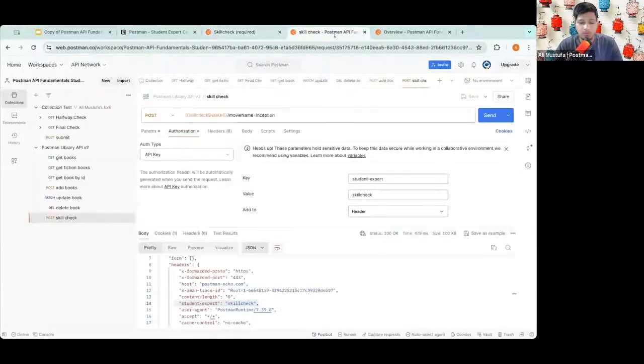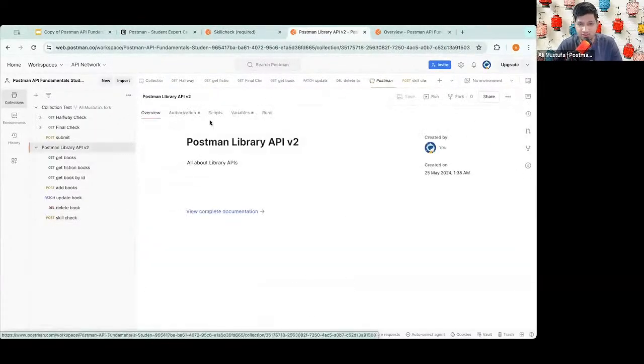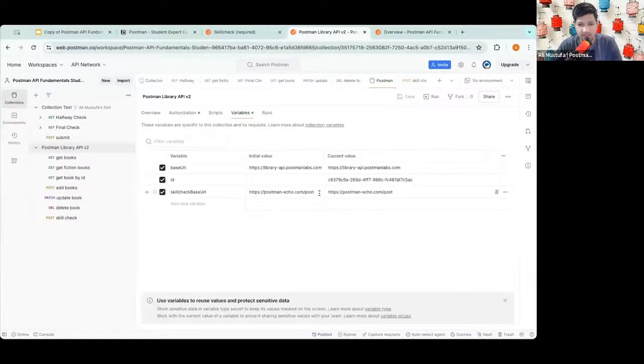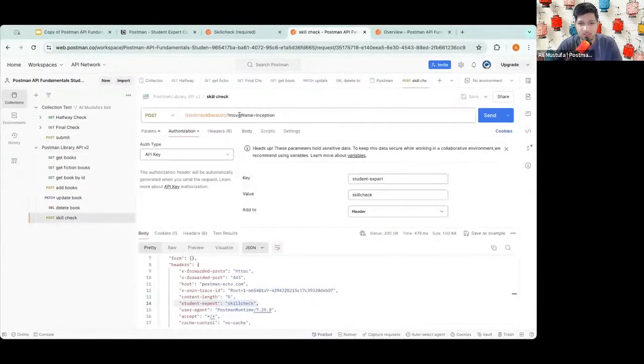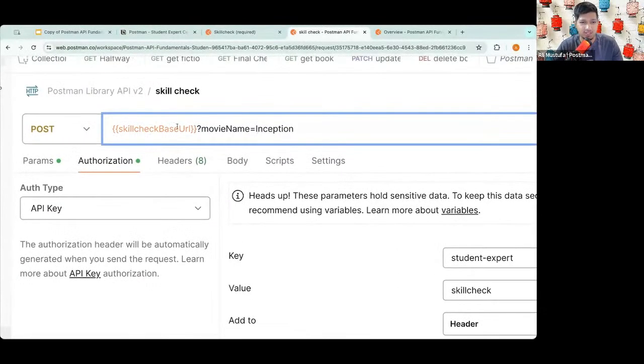No worries. Where can you edit the variable, by the way? You can click on the name of the collection, go to variables, and you can edit the variable here if you made a mistake in that sense. Okay. And make sure it looks exactly like this, else it will give you an error in the final check. So make sure it is exactly like this.